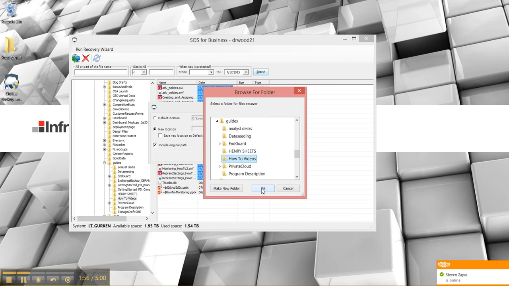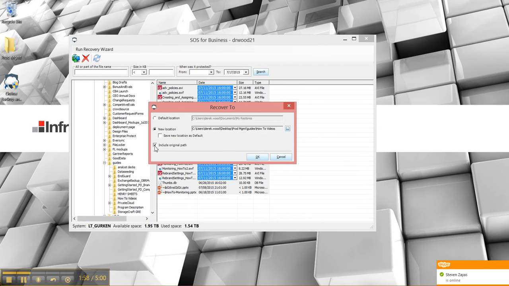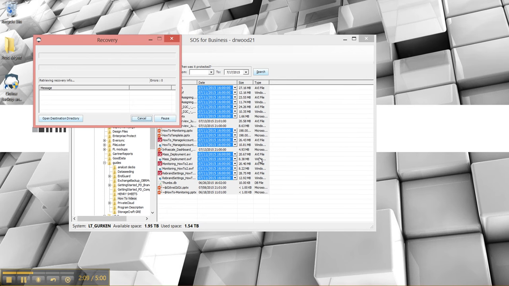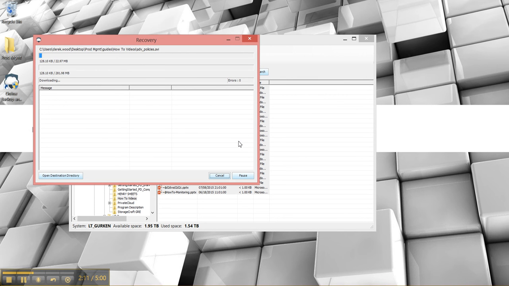Guides, how-to videos, great. And I'm not going to include the original file path because I'm just recovering the contents of this folder into the folder where it should be already. So I select OK, and now the recovery is going to go on.